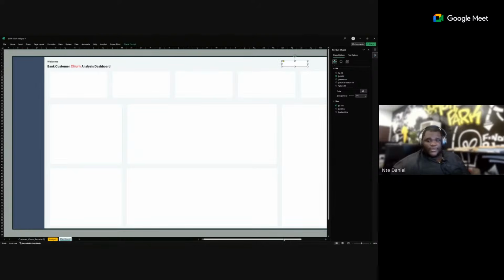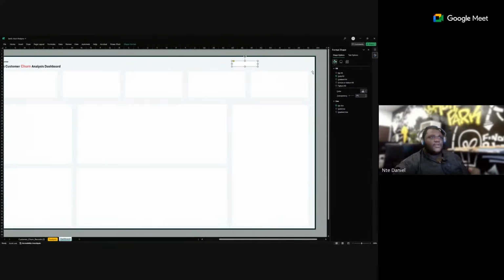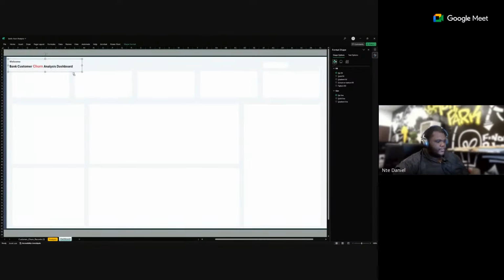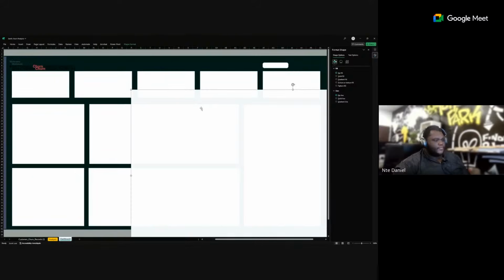I'll also add a little bit more elements. Because of time, I won't be doing a lot of beautification, but we'll be adding a few things, by the way. So we'll have maybe something like this here, with a search bar. Duplicate this, Ctrl C, Ctrl V.